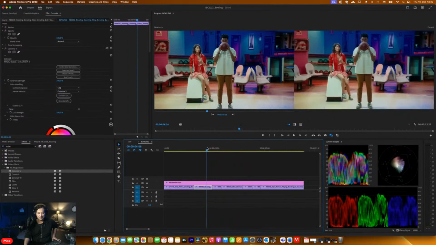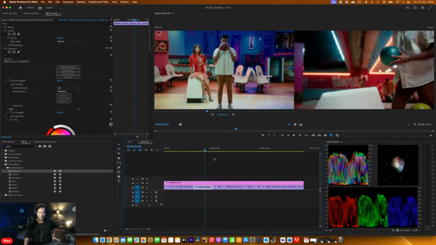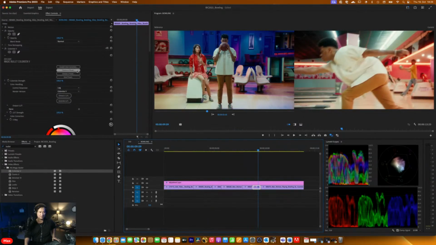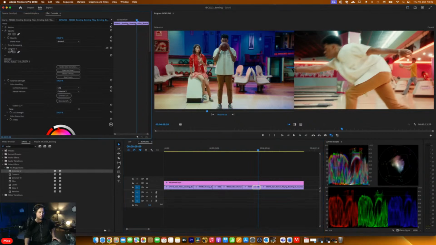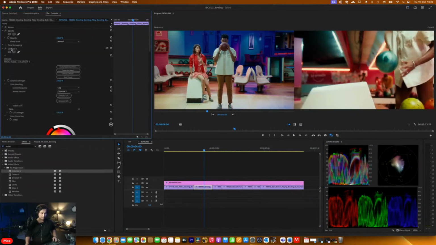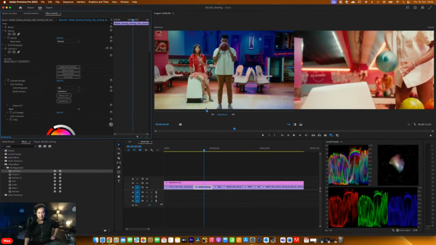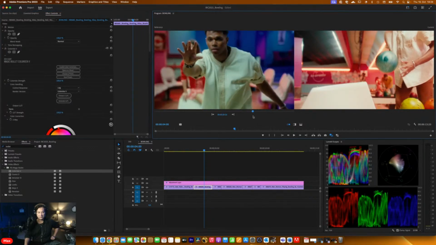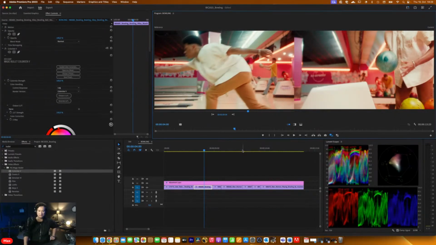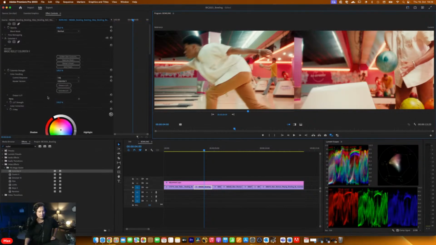So if we move to this clip, we have the same angle from that same camera. So what we can do is copy the Colorista from this one and paste it into this one, something like this. So if I move into this one, yeah, perhaps it's a little bit hot. We can just reduce the exposure slightly, right?